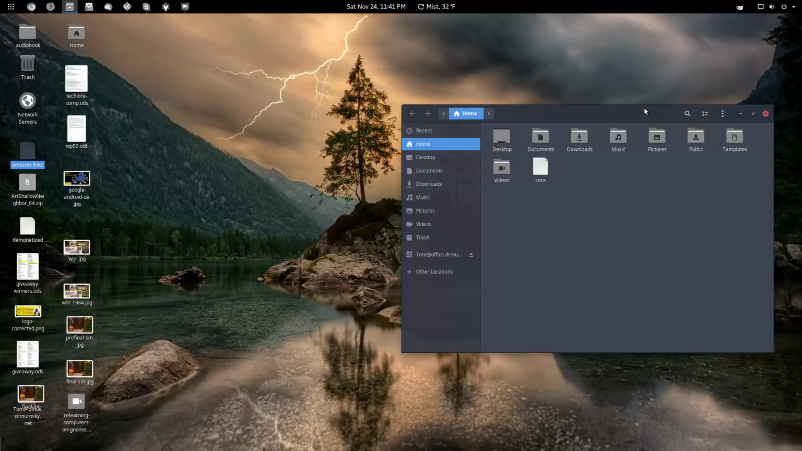Of course, some of the modifications I did, I added the weather extension here so I can see at a glance what the weather is. You know, it's misty and 32 here. I can see the date and the time.